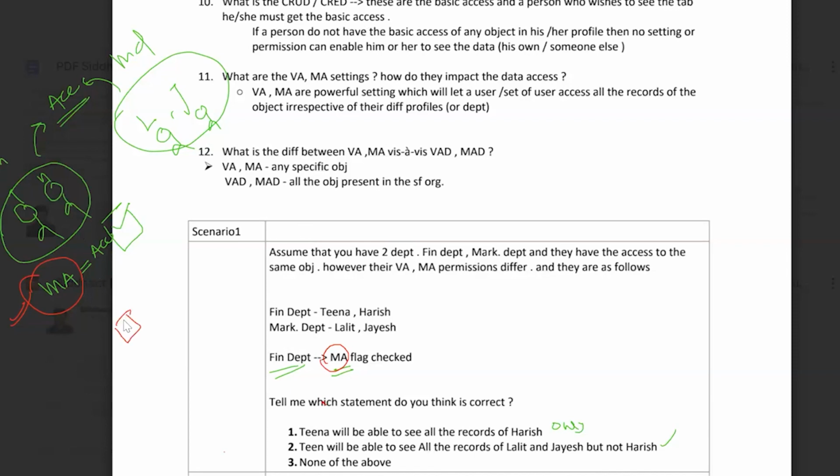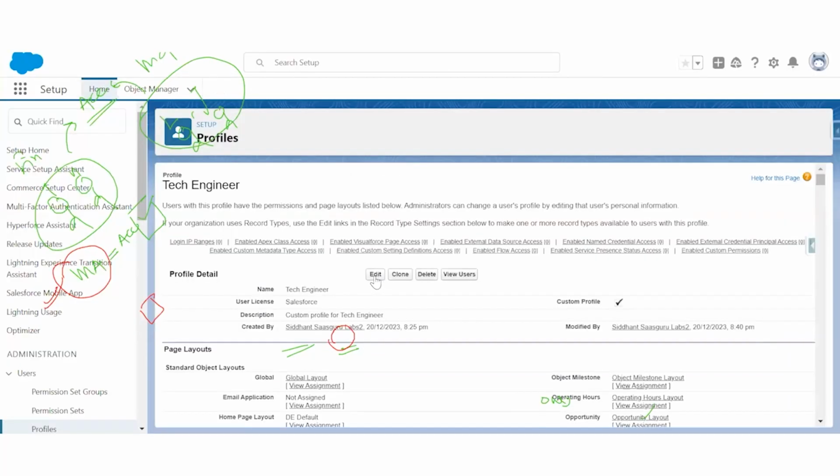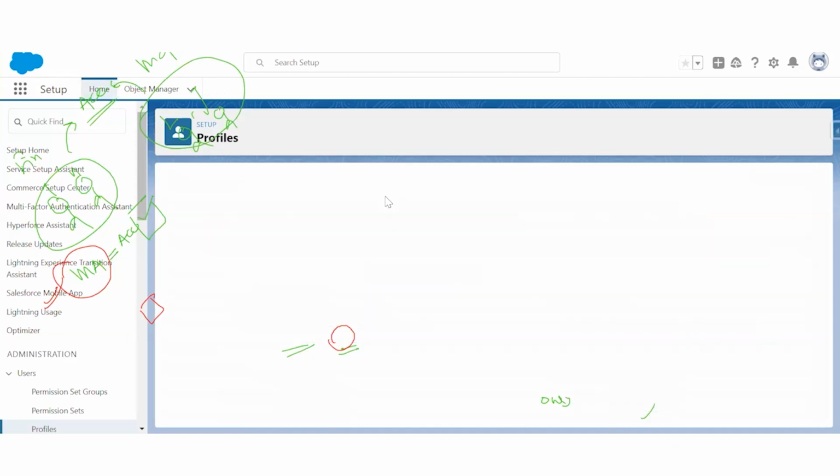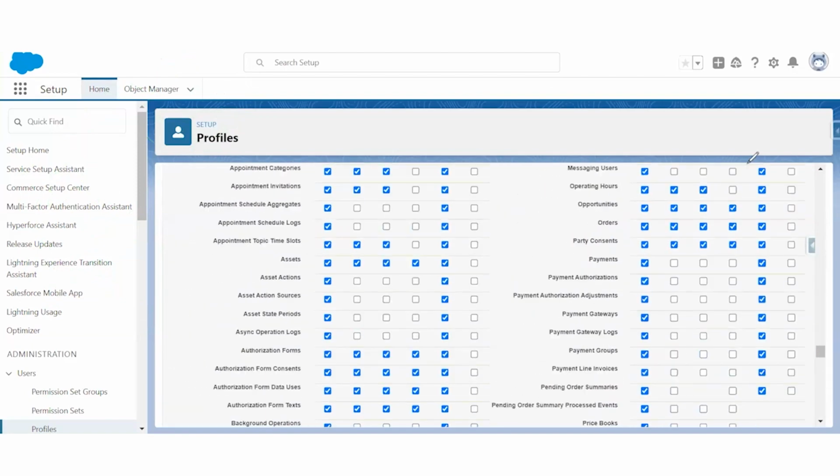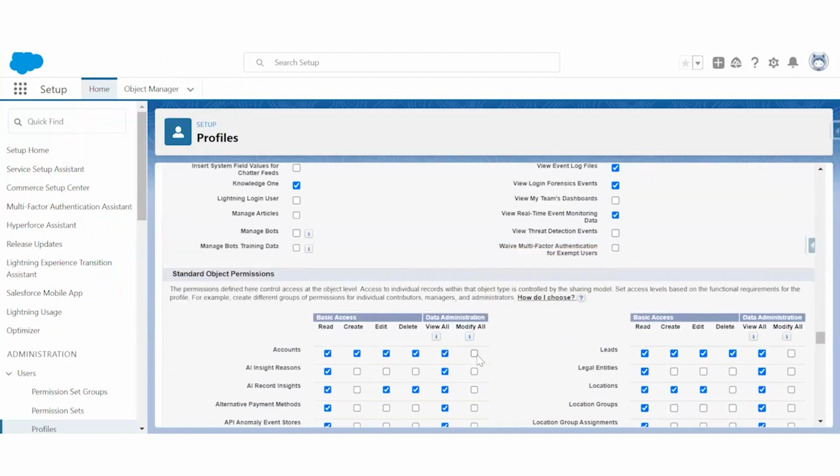Let me show you on the UI so that it will make more sense. This is my profile. Click on edit. Scroll down. Now look at it. See here, if I am just unchecking everything, look at it. I clicked on modify all. What happened? I can go ahead, read, edit, delete, view all, modify all, correct?